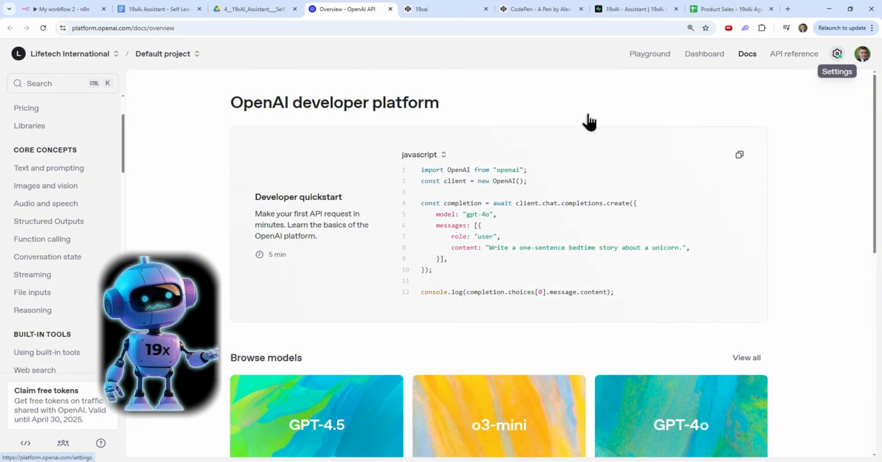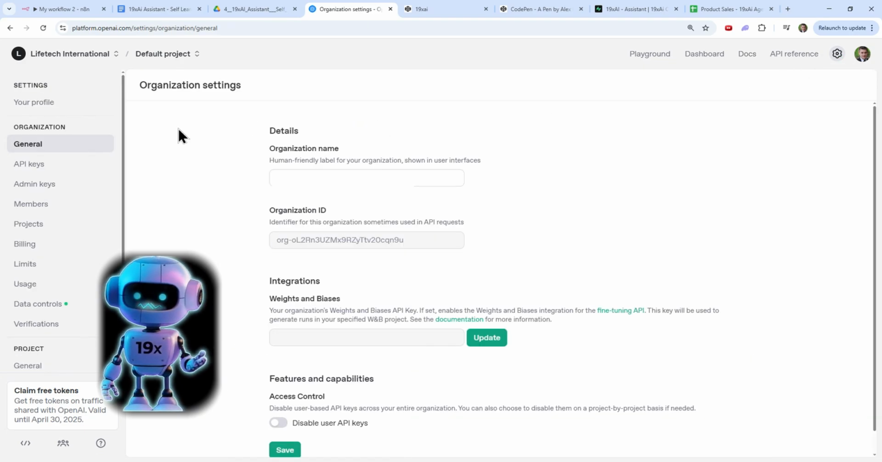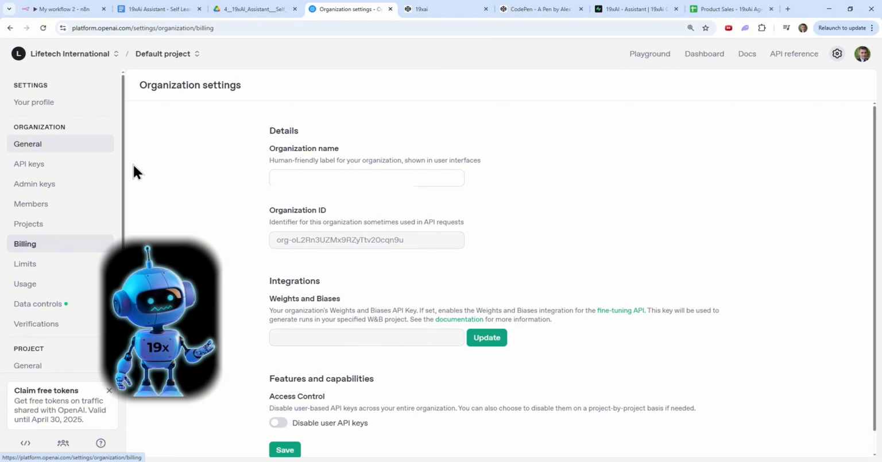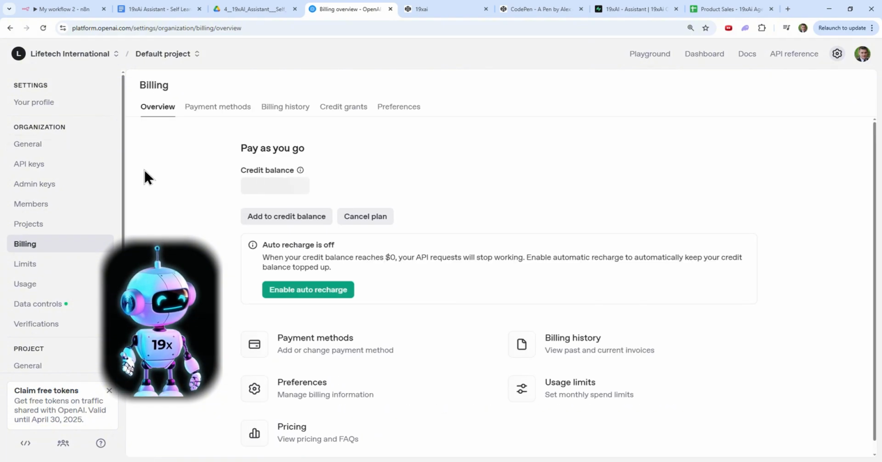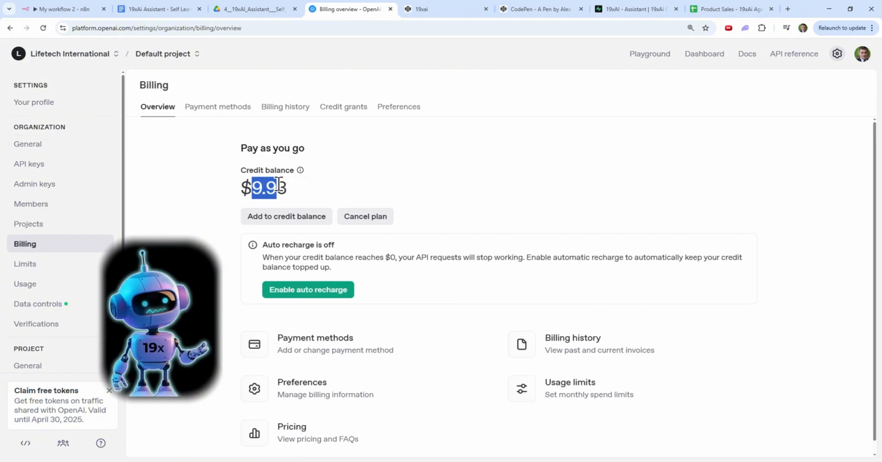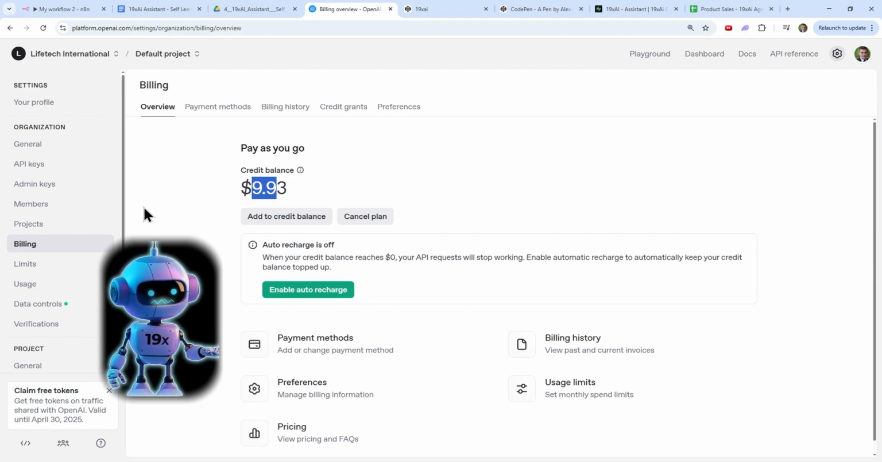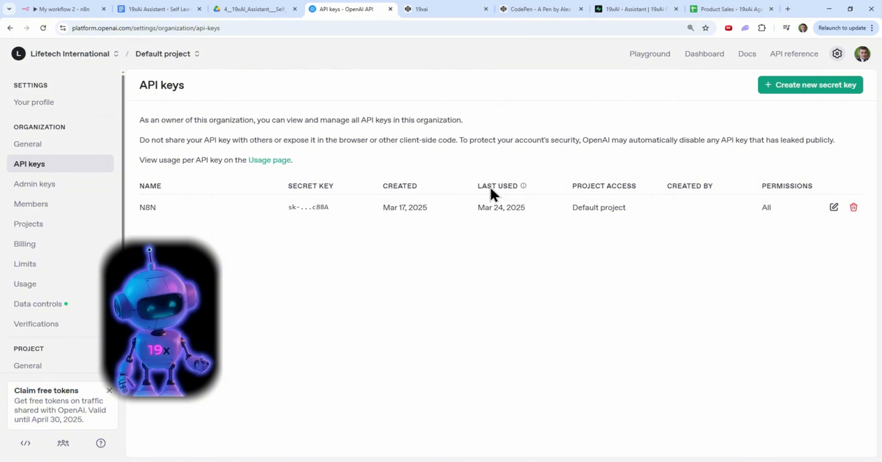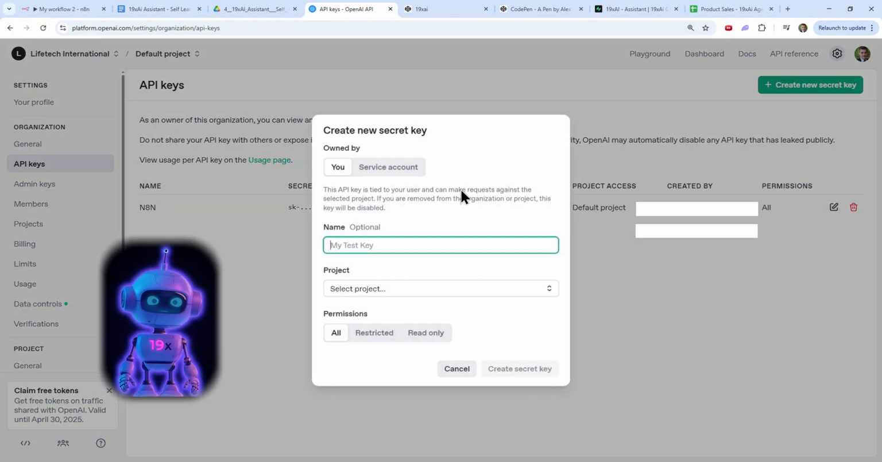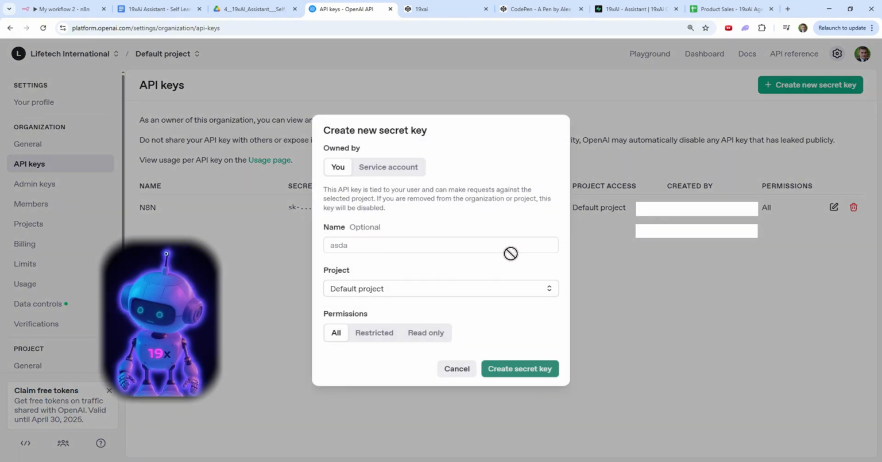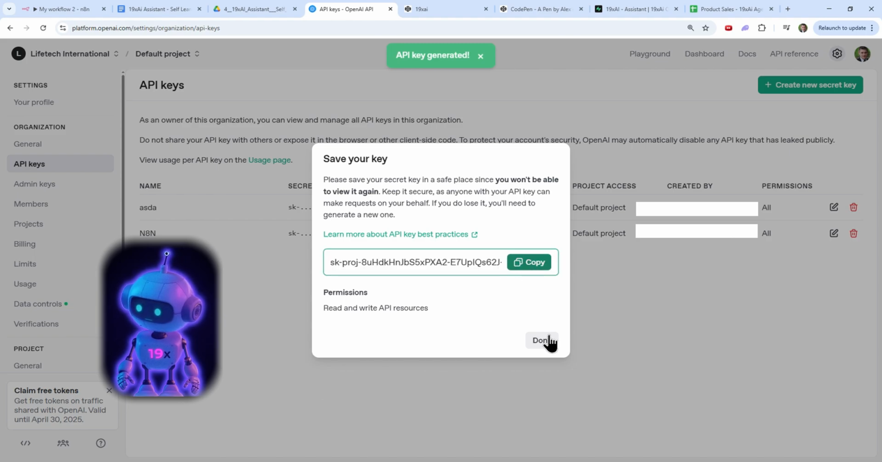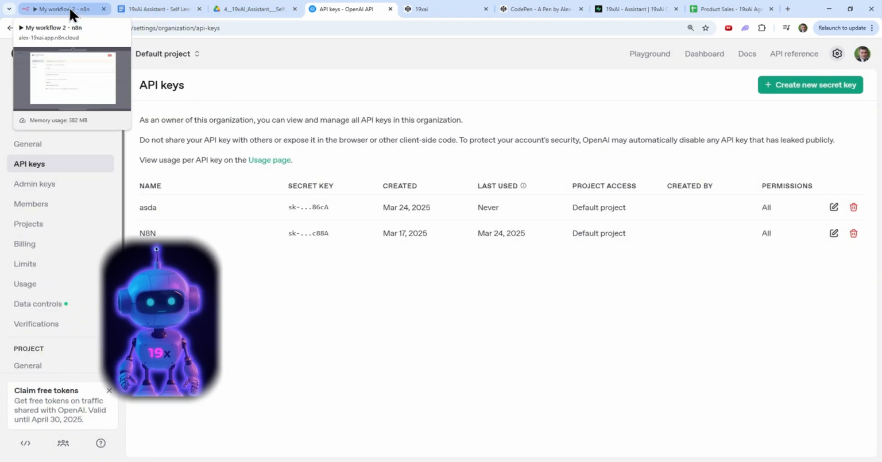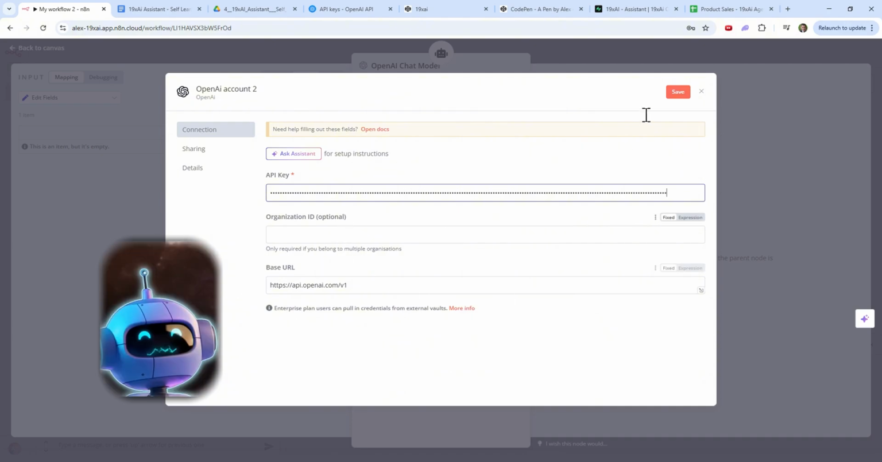Once you have signed in, you click on Settings. First, you need to go to Billing. You need to add some credits, $5, but don't worry, our AI agent doesn't really use much of those credits. You will see the breakdown of the exact cost at the end of the video. Then you go to API Keys. Click on Create a New Secret Key. The name doesn't really matter. Create a secret key, then copy that, paste it in here, and then click on Save.